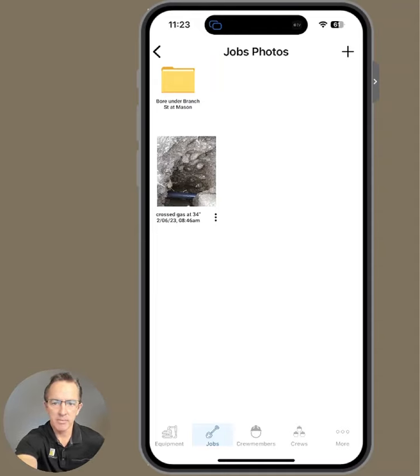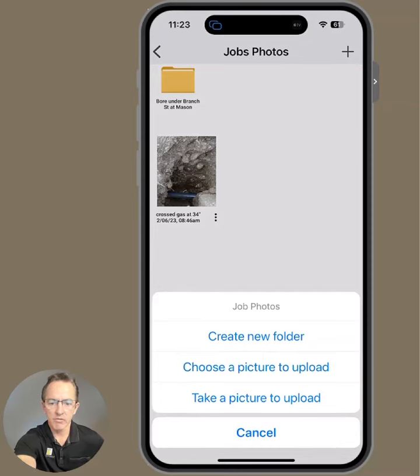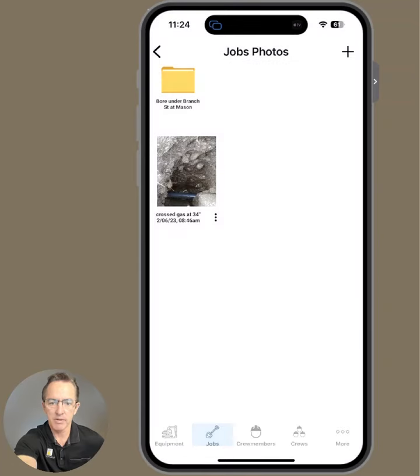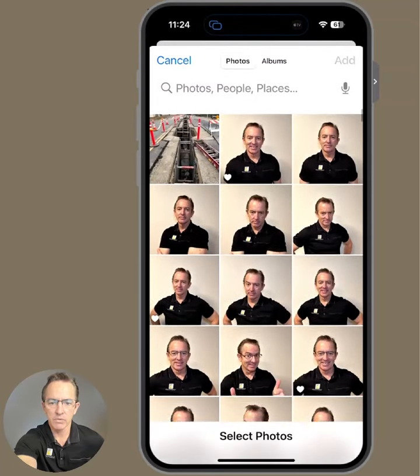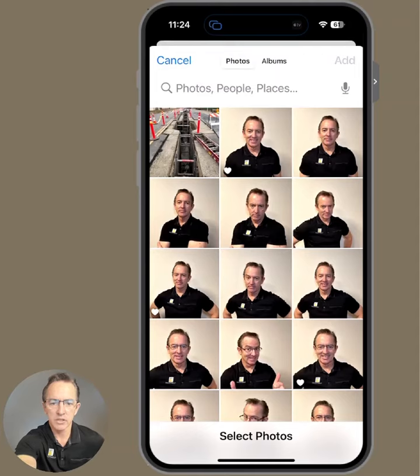Now you can tap on the plus to create a new folder to help you organize the photos, or you can take a picture with the device right at that time, or choose a picture to upload. So we're just going to take a picture to upload, tap on that, takes you in your photo. Maybe we don't need all those, but we'll just grab the job site photo here and add it.